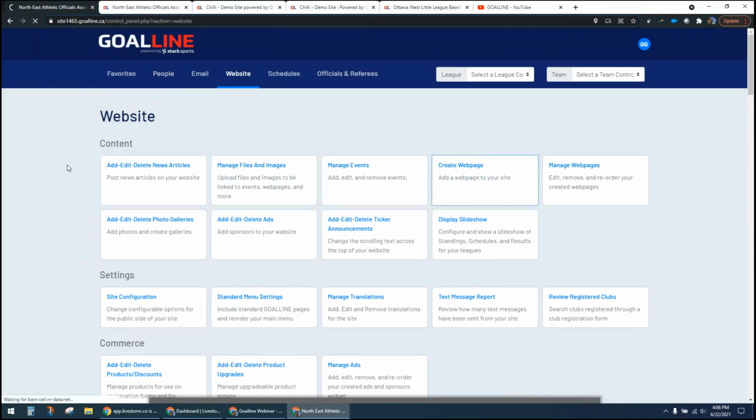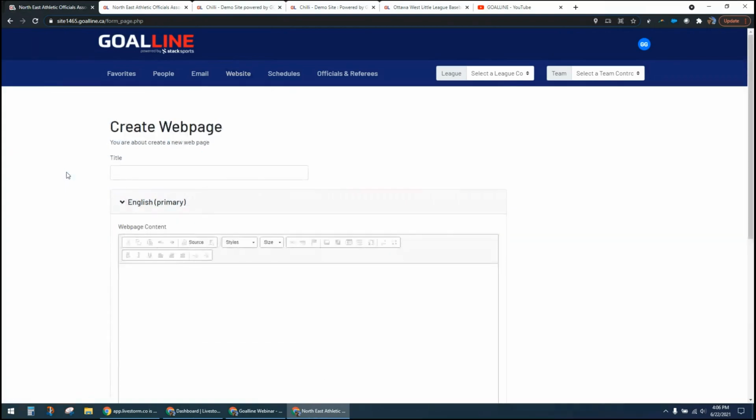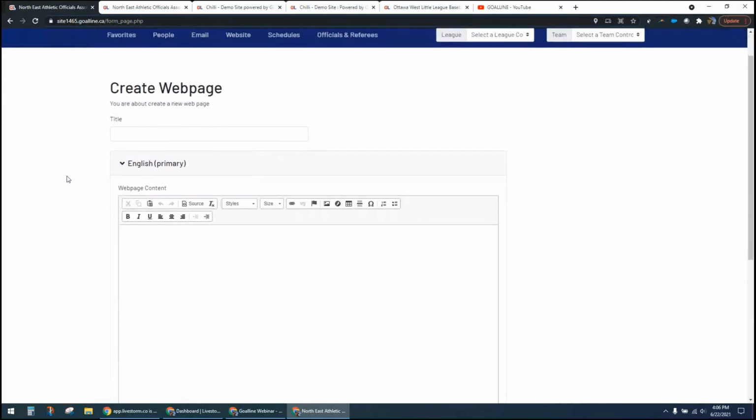So I'm going to click on create web page, and we'll talk about the web page editing options that you have available. And these are going to be fairly familiar because anywhere that you can edit the content on a page or in a different module in Goalline, you're going to see a very similar editor here. We often call it the WYSIWYG. So what you see is what you get. When you create your web page here, it's going to look almost exactly like that on the public facing side. There are some exceptions to that, and we'll talk about those as we go through.